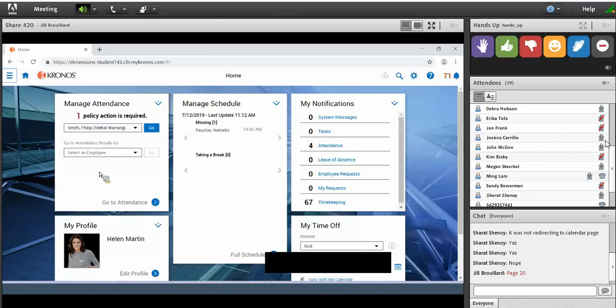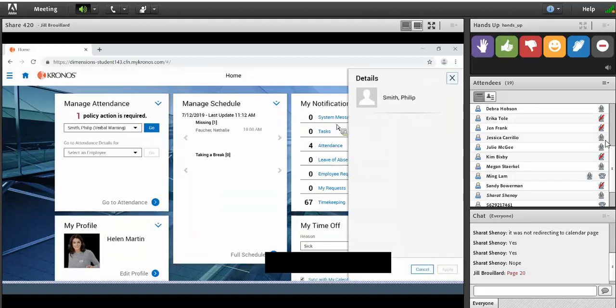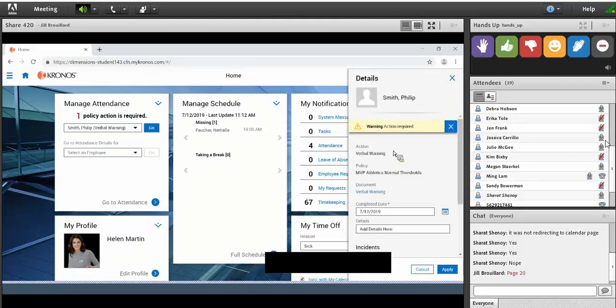Now, I'm going back to my home page. And another thing that I want to show you that they didn't really point out in your book: when I come back to my home page, because we resolved the issues with David, remember we changed the event so he didn't have a suspension anymore. Now when I come back to my tile, it says one policy action is required. Philip Smith has a verbal warning. If I click go and get the details, it tells me that he has a verbal warning, but it also tells me that he has a document attached to it.